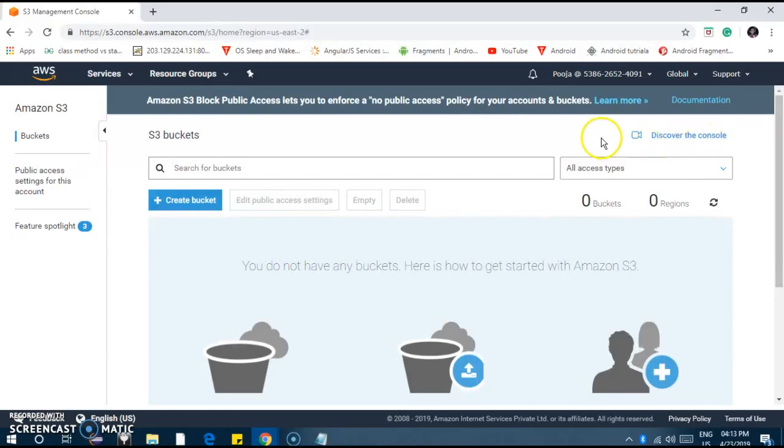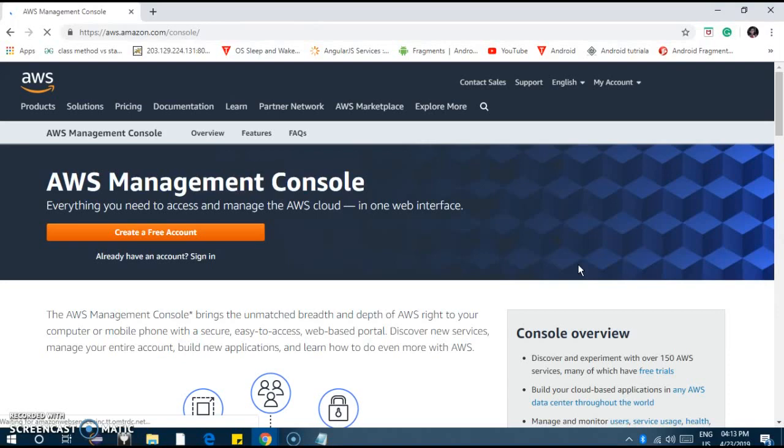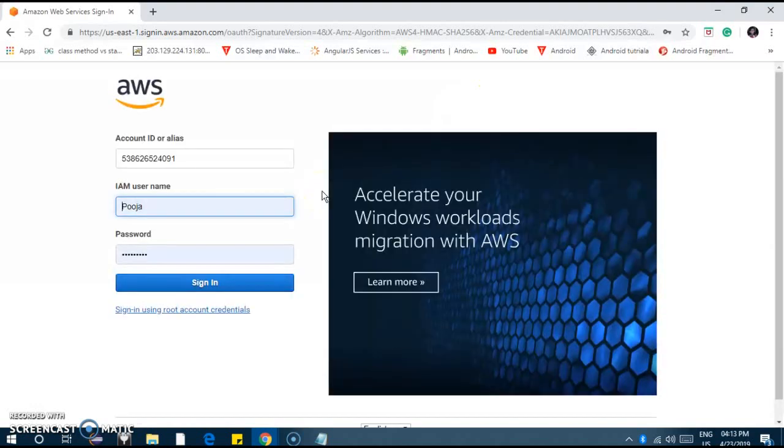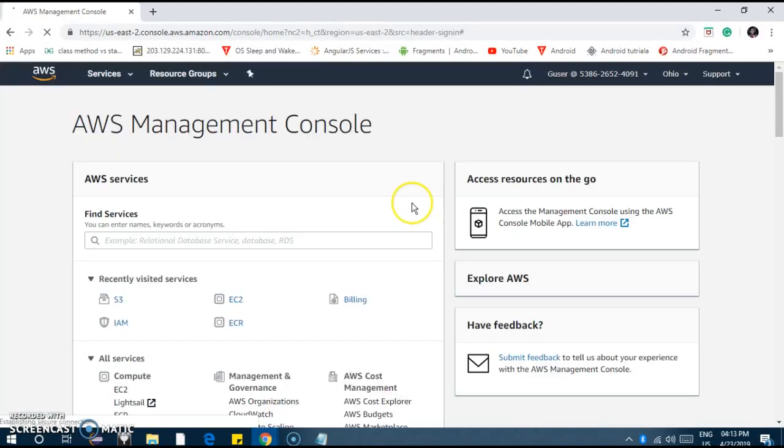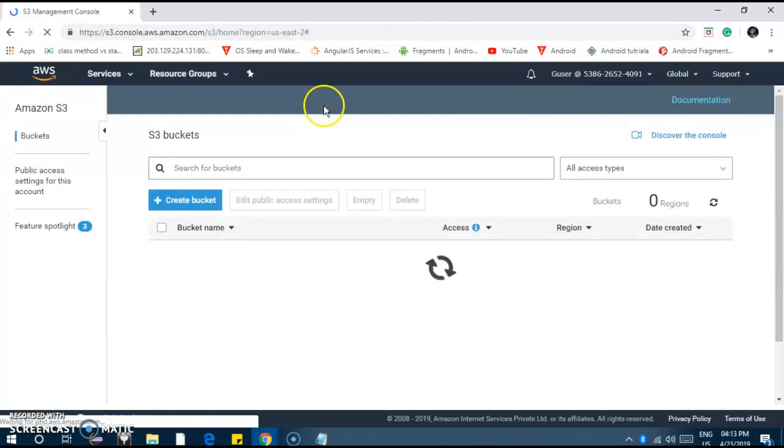Here I have to do a lot of things because it's conflicting between these two accounts. Sorry for this. And here now you can see you are no longer related to the S3 policy.